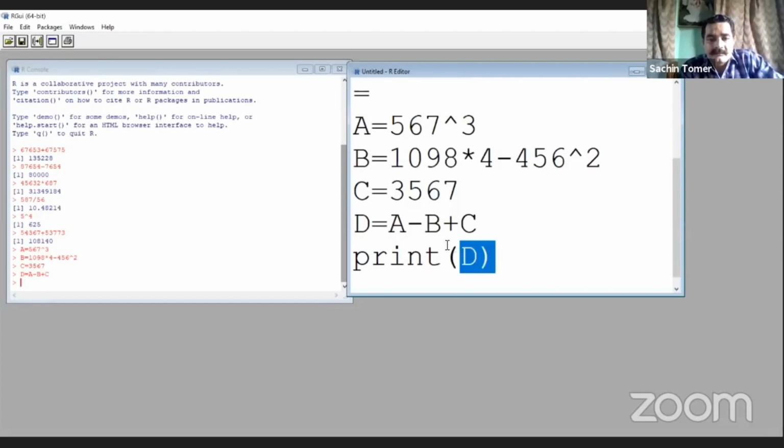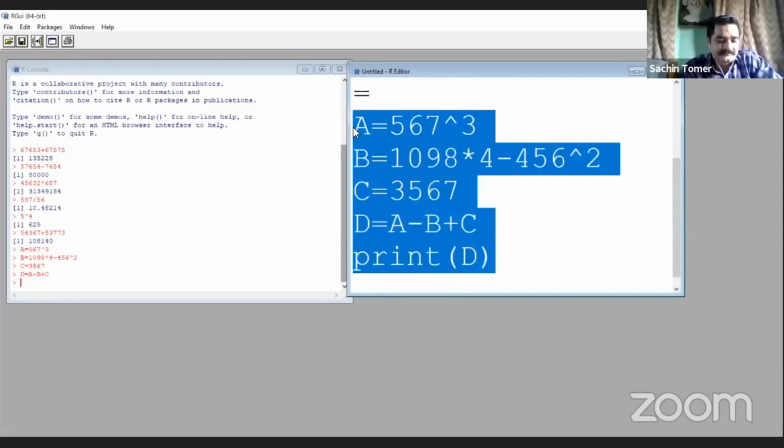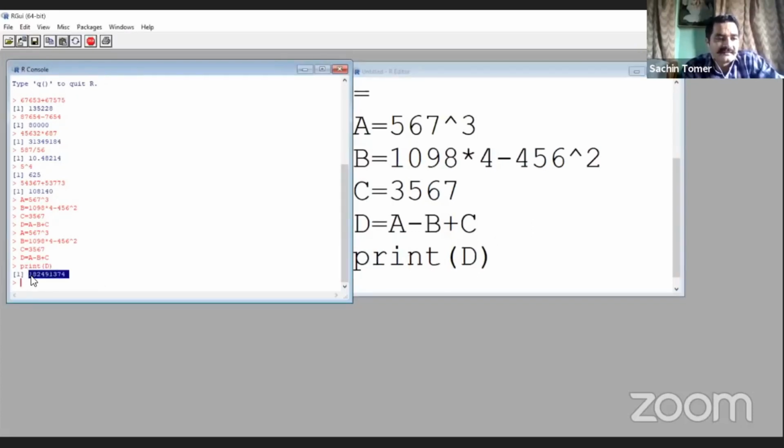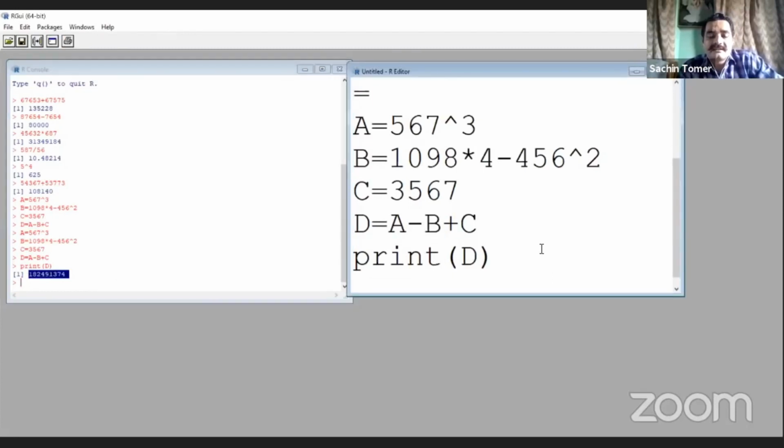Okay. Now run this program. Control R. a is equal to, b is equal to given here, c is equal to, d is equal to, then print d. If you write the command print d, then it will provide you the result. The result is 182491374. So very quickly you can get your results with the help of R.